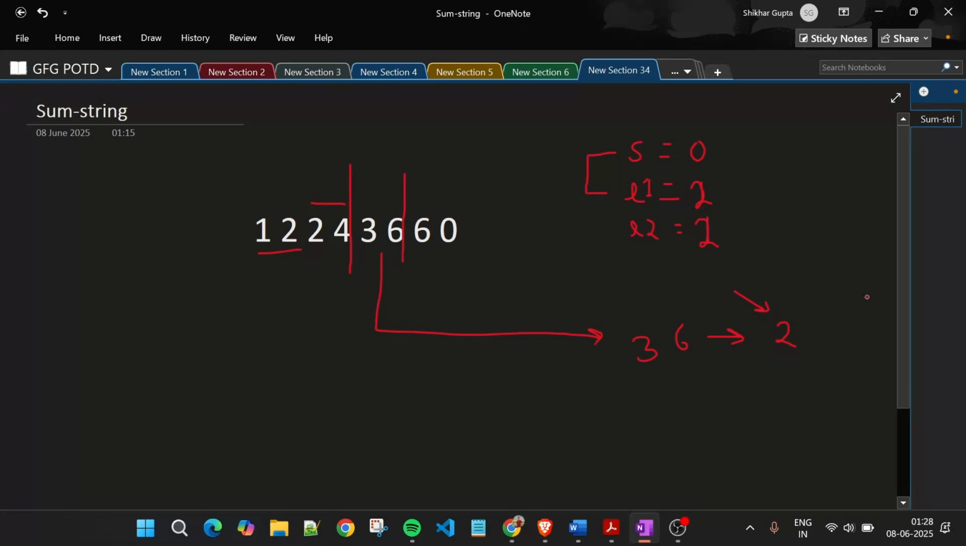So now my new first number will become 24. How I'm going to do that? My starting will be equal to L1. L1 will be equal to L2, and L2 will be equal to this new sum length. And again, the same process will go on.